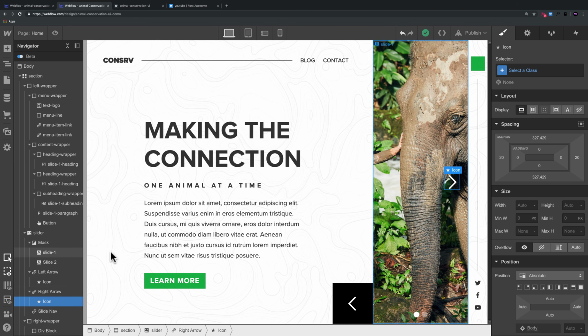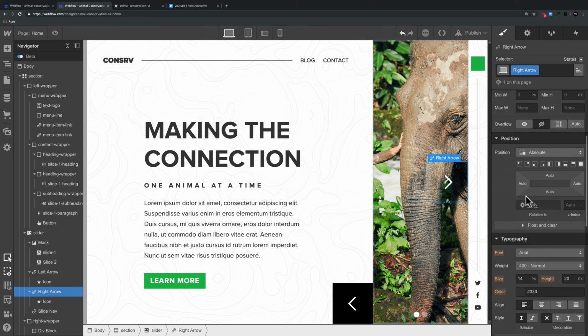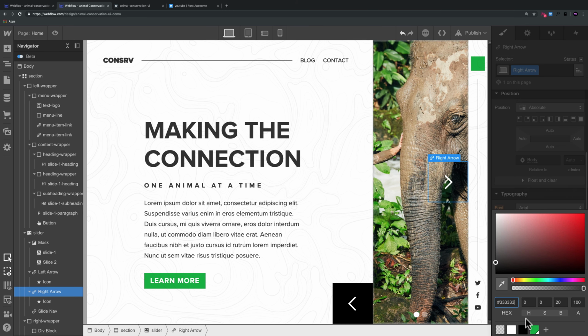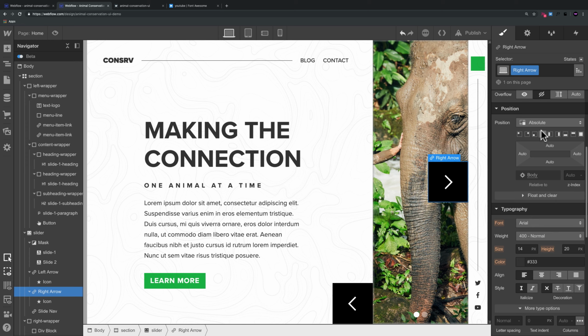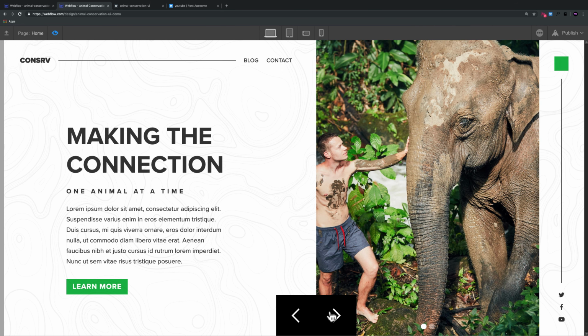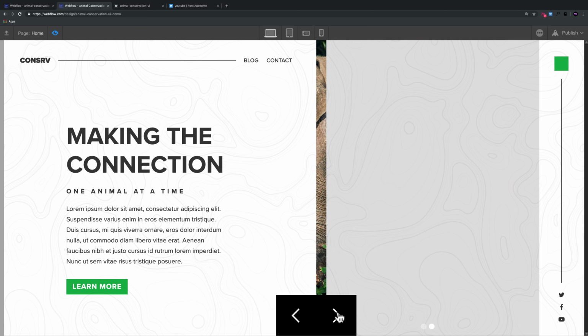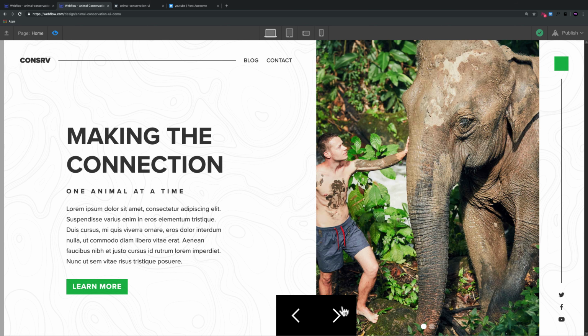So for the right arrow, I'll select the right arrow. Again, I'll set it to 100 pixels by 100 pixels. Set the background to black, and I'll position it in the lower left as well. And just like that, we have those two arrows at the bottom. Pretty simple. So now if I click, I can go through the different slides just like that.